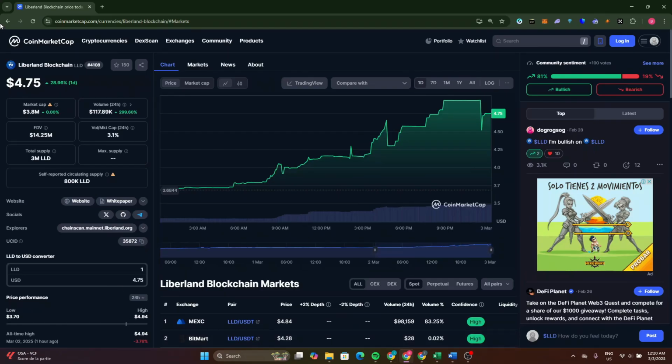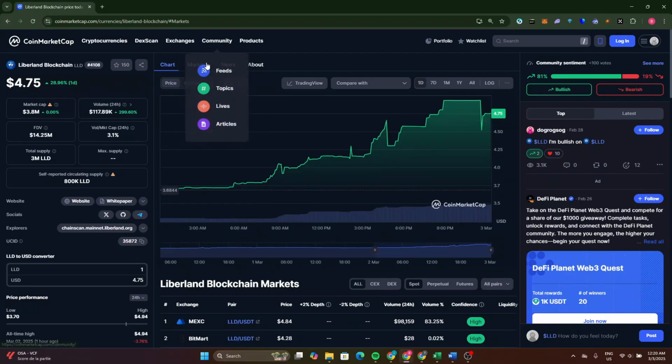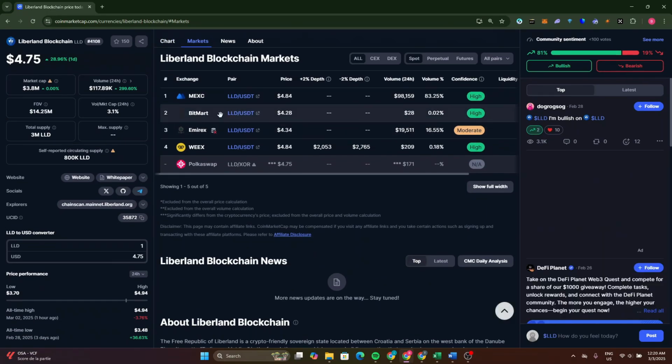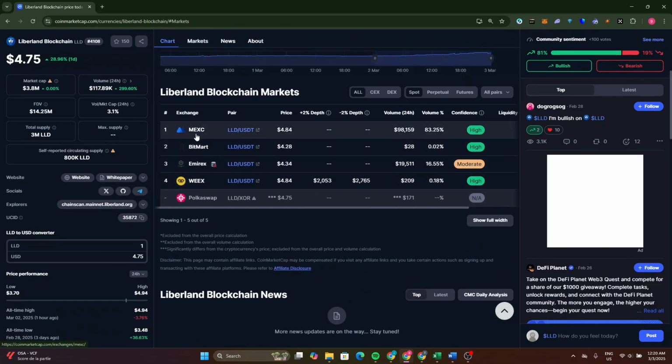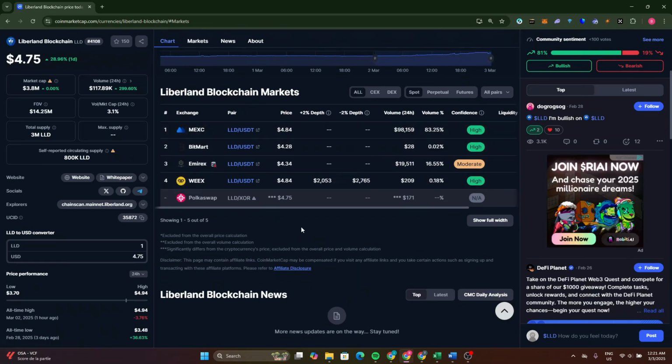Now, as you can see, this token is available on CoinMarketCap. To be able to buy this token, click here on markets, and you will be able to see this exchange platform. So if you don't have an account on MEXC, for example, go down in the description. You will be able to find the referral link. Go and create an account on MEXC to benefit from rewards and fund with some USDT. So if you select the MEXC, click on this pair, as you can see, and you will be able to register your account on MEXC.